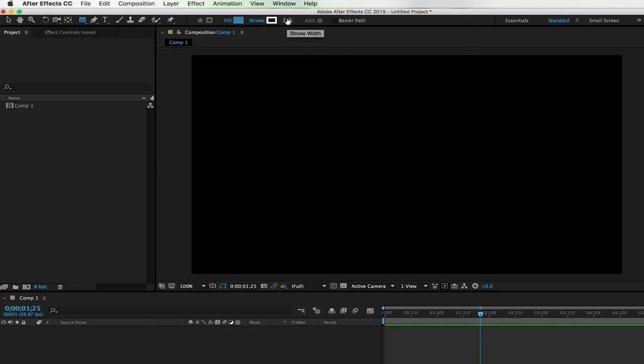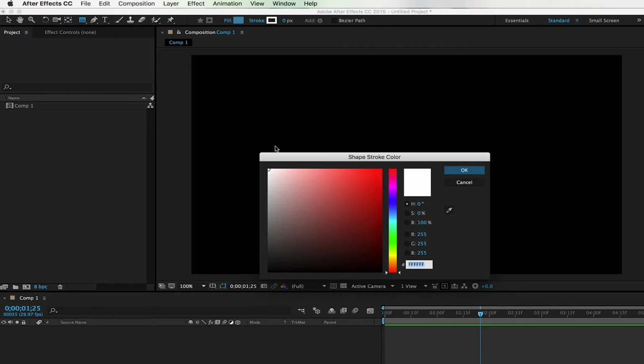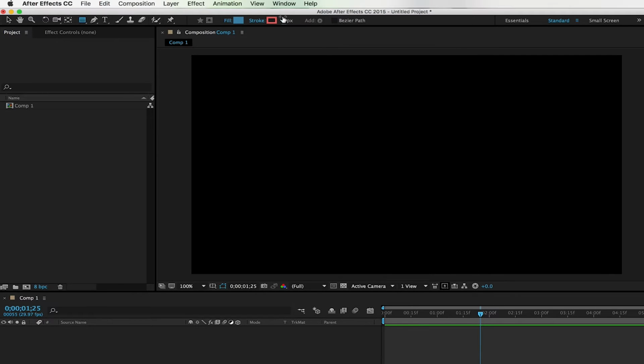The stroke is the border around your shape, and right now it's set to white and 2 pixels. So if you don't want a shape stroke, you can click and drag this to the left and set it to 0, or you can just click within it and set it to whatever number you want. And again, you can click the white border right here to change the color. So if we do want somewhat of a peachish red color and a 5 pixel stroke, that would be how we would do it.